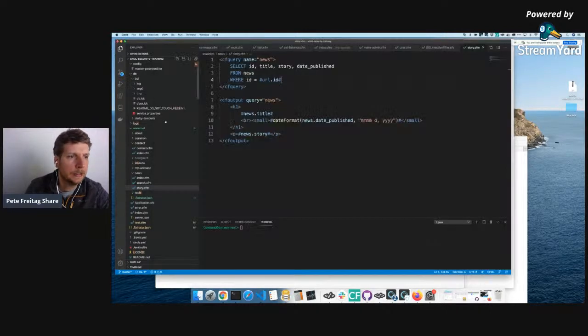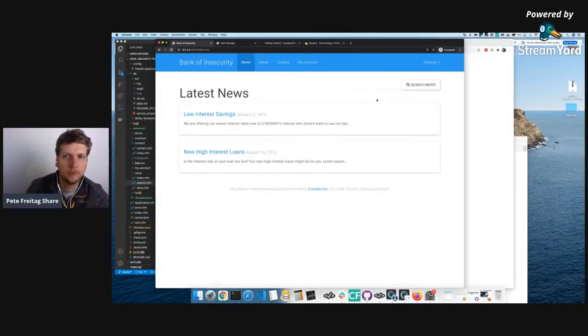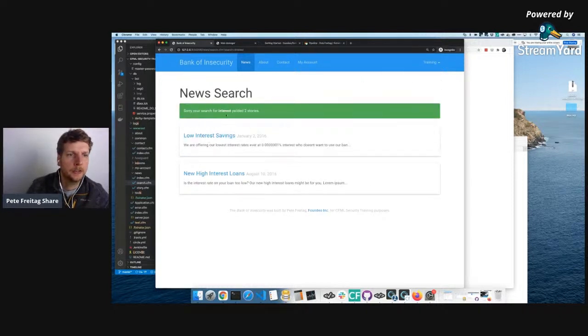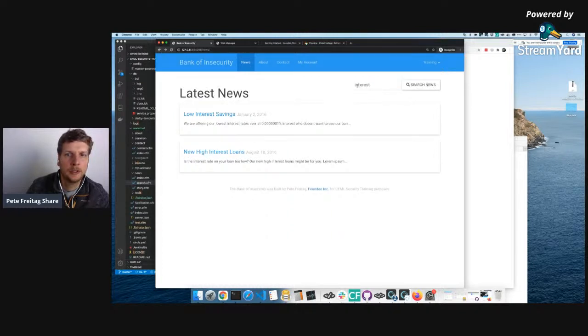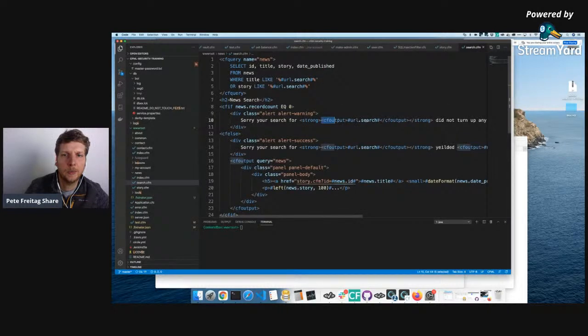The next thing we'll take a look at is a cross-site scripting issue. So what we're doing here, if we search for something like interest, we're getting the results here, and it says your search for interest yielded 2 stories. If we search for something else, it's going to say, sorry, your search for whatever didn't turn up any results. So the problem here is we're just outputting this directly from the URL. Whatever comes in the URL, we're going to output here without doing anything to it. We're just outputting this URL.search right here in the code.